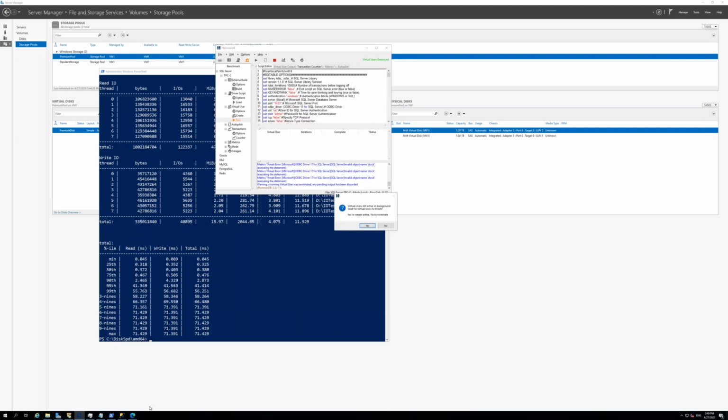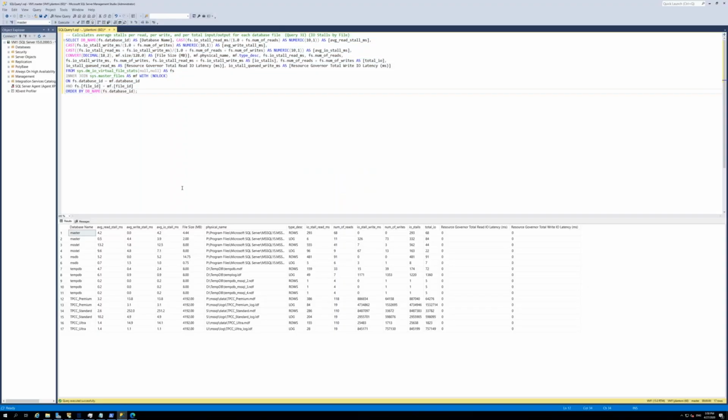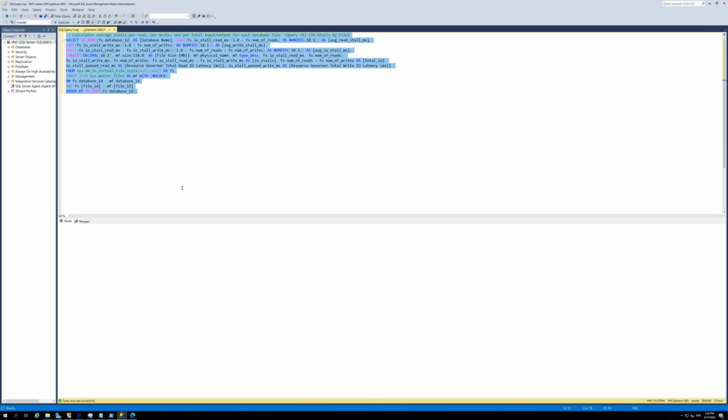So if we go over to Management Studio, I have a query up, and this is a query I really like. It's from a friend of mine who's an MVP named Glenn Berry. He worked for SQL Skills for a long time, and this is part of his script repository. And it will report our average latency per database file. So here I'm going to go ahead and rerun this query.